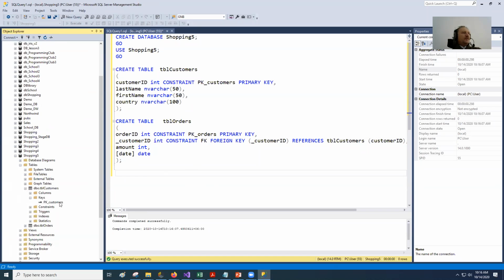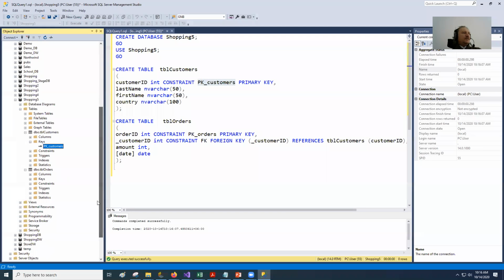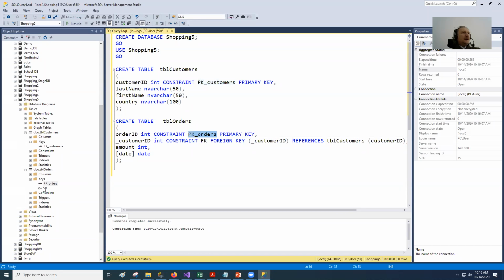When you look at its name, it is given for us. Yes, this name is given for us. When you look at here, the names given for us are PK, order, and FK. Yes. I think this is the best option.